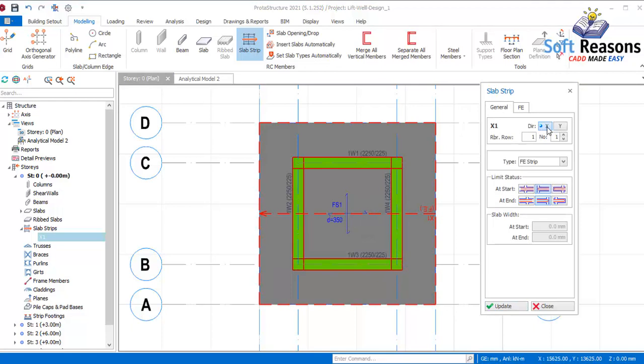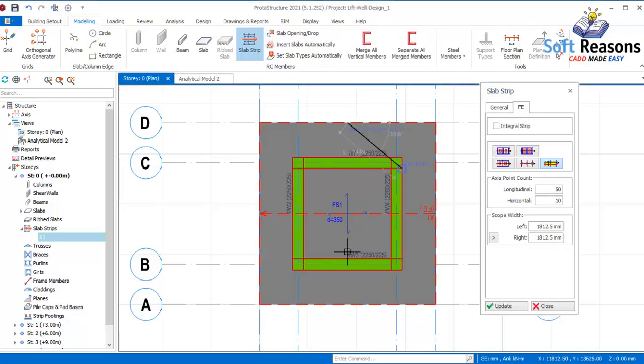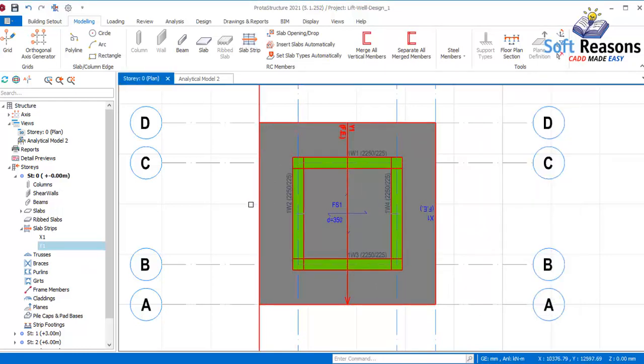Mind you, we are in the X direction, so we are going to draw it in the Y direction. So you activate the Y direction right away. Go to FE and then pick the first point right there. Pick the second point to have it drawn successfully in the Y direction, just like this. After which, just click on the update and close this dialog. Now we are good to go for the foundation design.